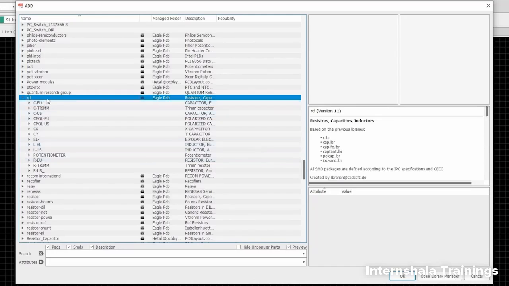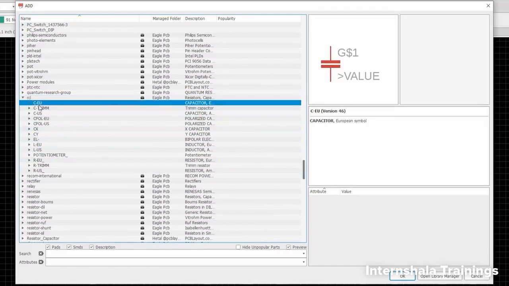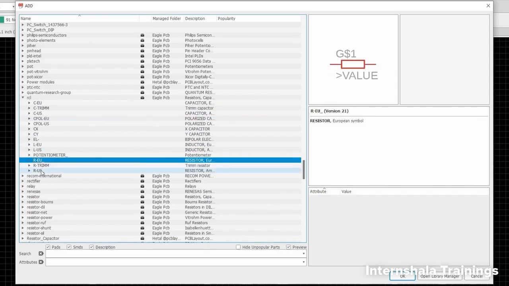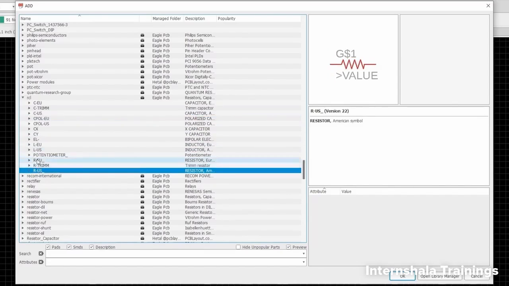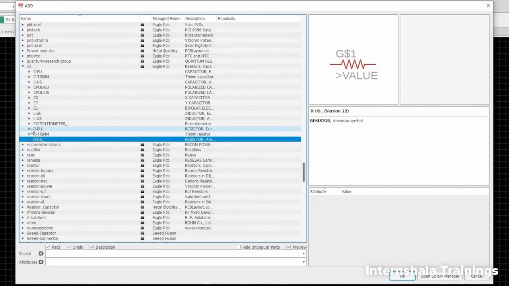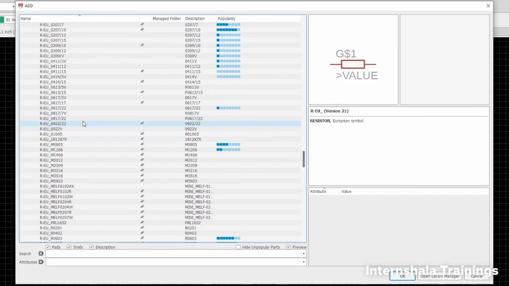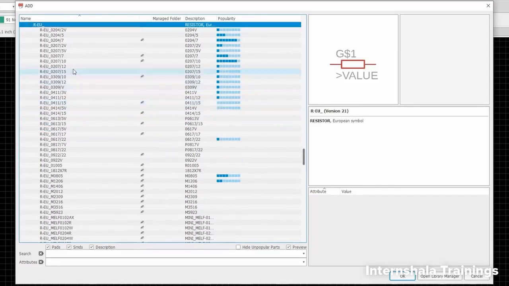Now you can see here there are actually multiple libraries for capacitors. This is the European library for capacitor. This is the US library for capacitor. Then this is the European library for resistor. This is the US library for resistor. Whenever I have to select a resistor, I actually use the European library. Okay. So let me select one resistor.